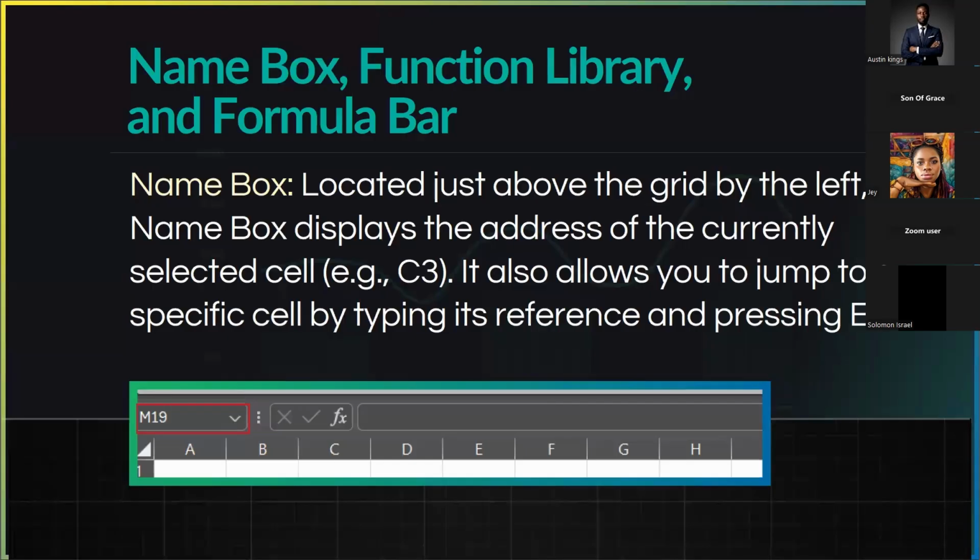If you look at the name box, or if you look at the formula bar, or if you look at the function library, or look at the ribbon area, or look at the sheet tab, I'll be using these words. All right, so just get familiar with them. So the name box, function library, and formula bar.